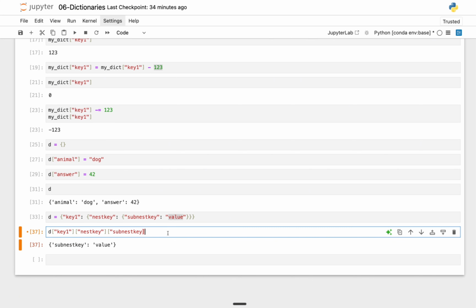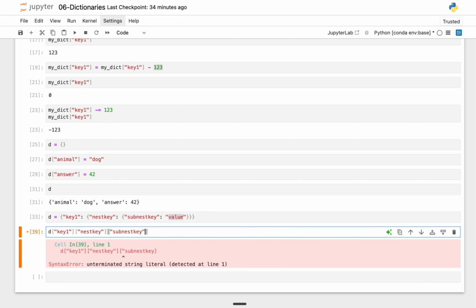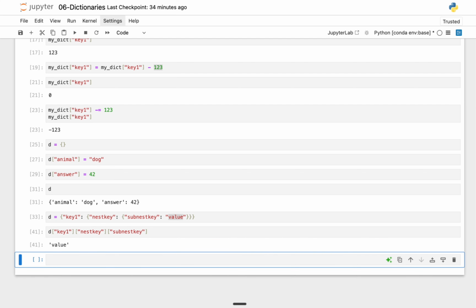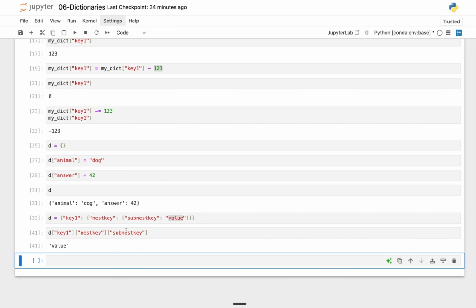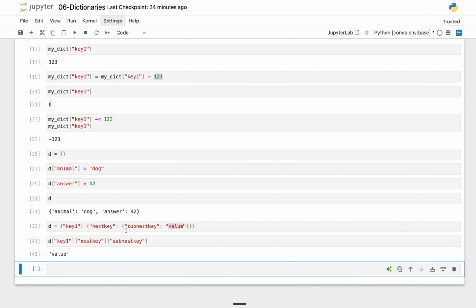If I go ahead and run this cell, sorry, let me close my string and run it again. And here you can see that we now have the value. Very good. So that's pretty much how nesting in dictionaries works. You can create more complex nesting and try to play around with it and see if you can actually access the item.